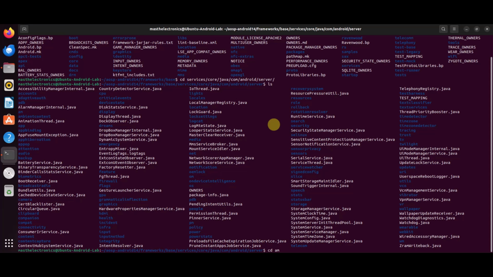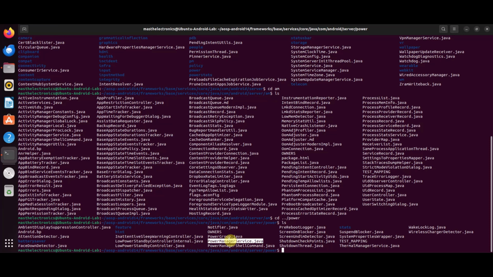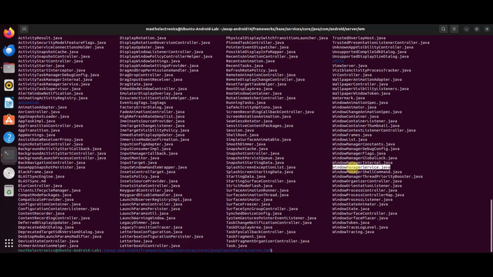Inside the AM folder, you can see ActivityManagerService.java, which manages the lifecycle of Android activities. In the Power folder, you can see PowerManagerService.java, which manages device power and wake locks. Inside the PM directory, you can see PackageManagerService.java, which manages app installation and permissions. In the WM directory, you can see WindowManagerService.java, which manages application windows.